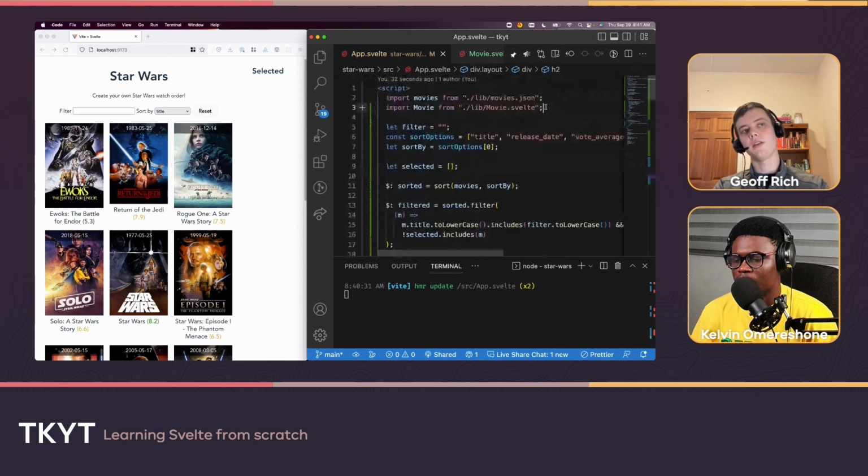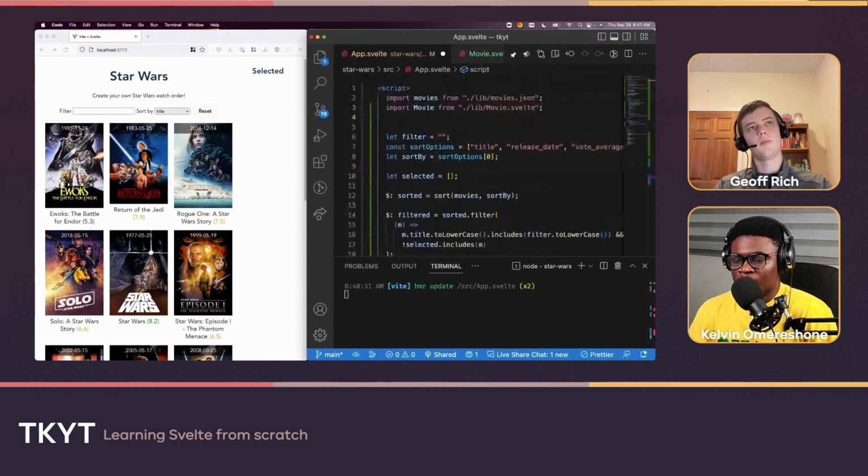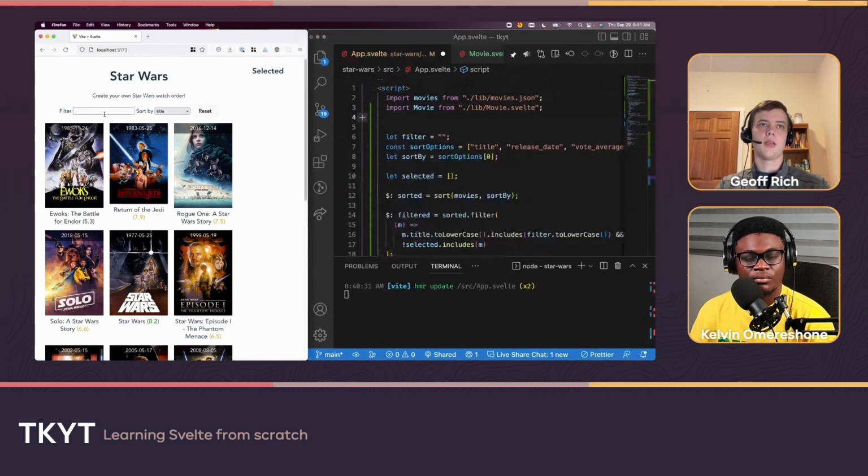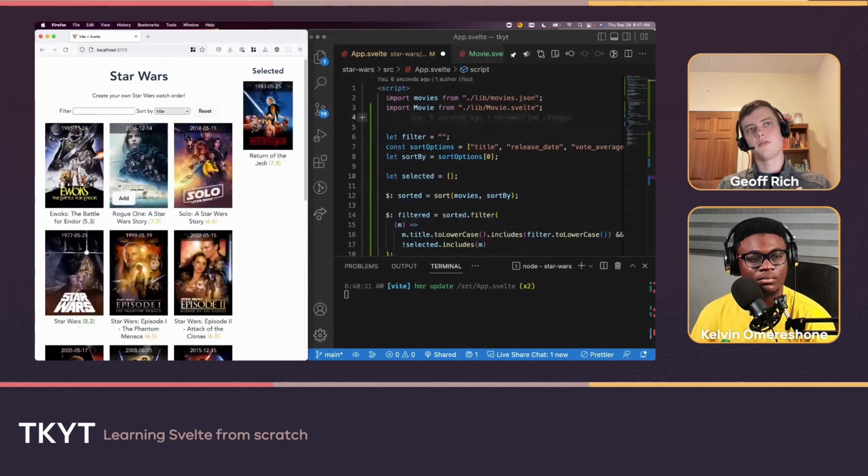Let's start by having these fade in and out. Because if you notice right here, it's a little abrupt. If I add something, it just disappears and appears all at once. And it would be better for users' understanding of the page if there was a more gradual transition, so they understand what's happening.